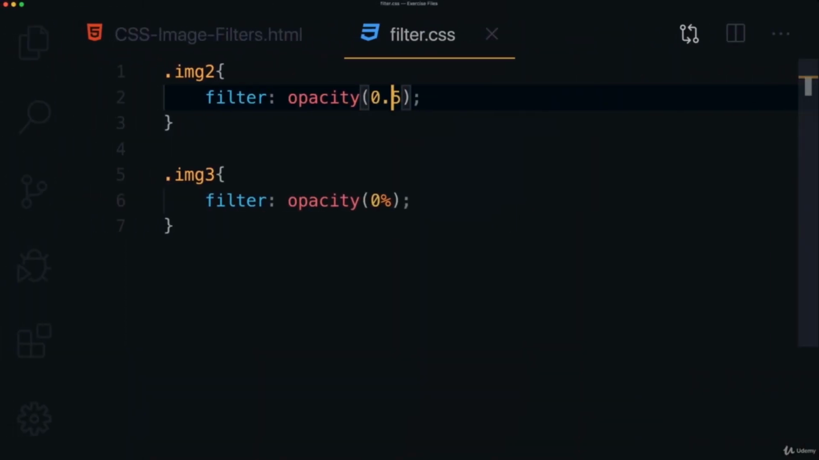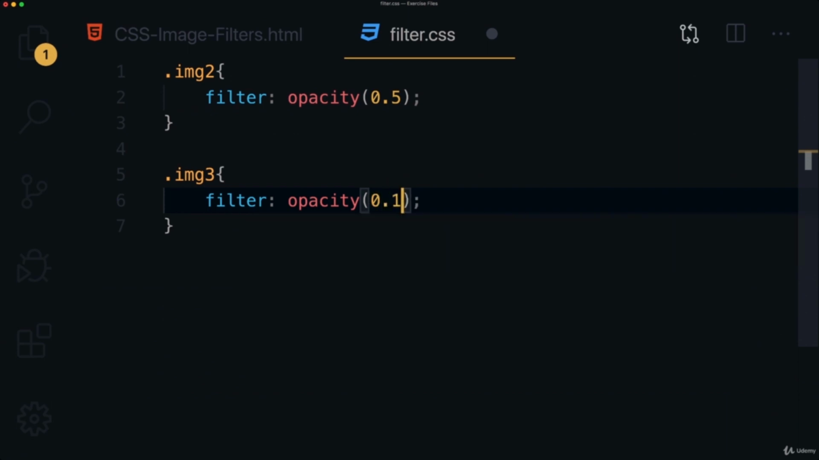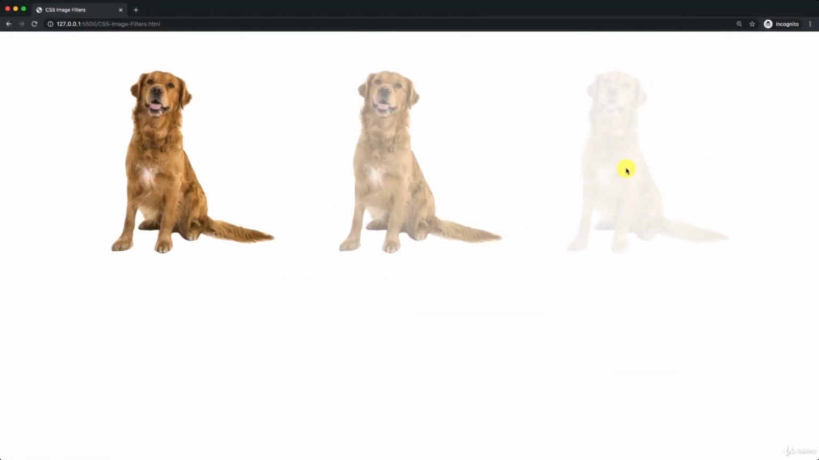You want 10%? Well, it is going to look like this. So it's going to be 0.1. And there we go. If I go here, now this has a 10% opacity.